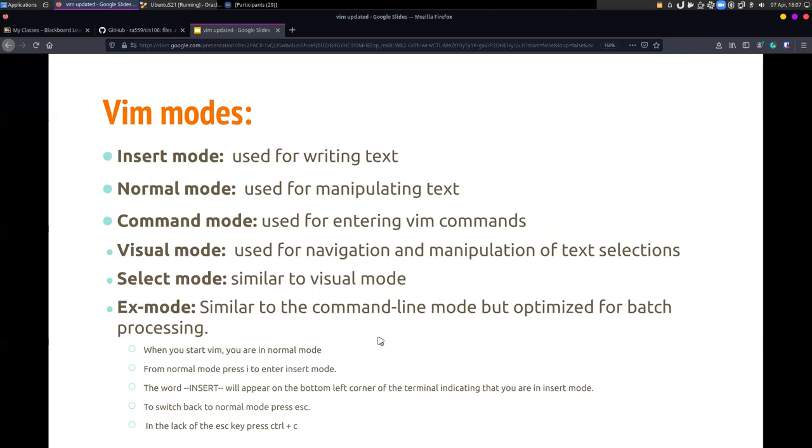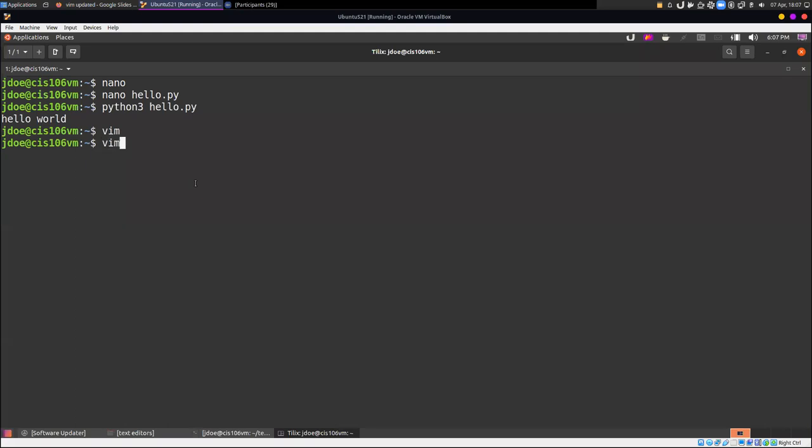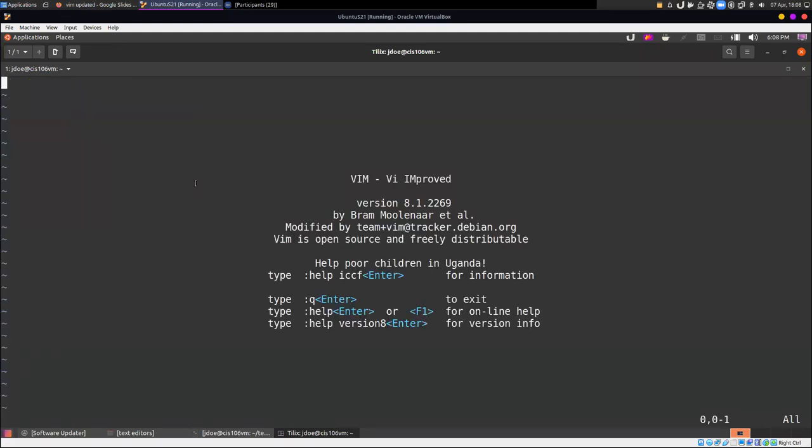Let me repeat that. When you start Vim, you are in normal mode. That's the default mode. From normal mode, press the letter I to go into insert mode. Let's take a look at that. Let's open Vim. Now we are in normal mode. Let's press the letter I on the keyboard, which is going to put us in insert mode. How do you know you are in insert mode? The status line at the bottom indicates that you are in insert mode. Does that make sense? Yes. Yep. Okay, perfect.